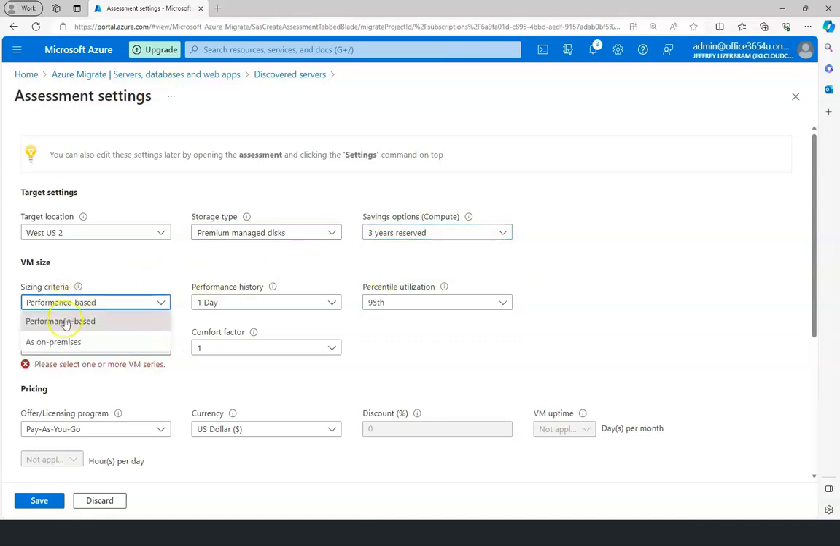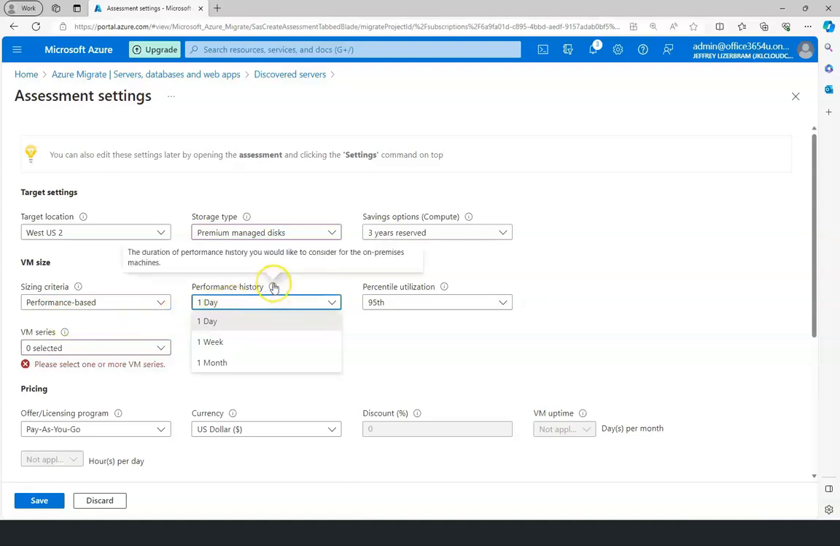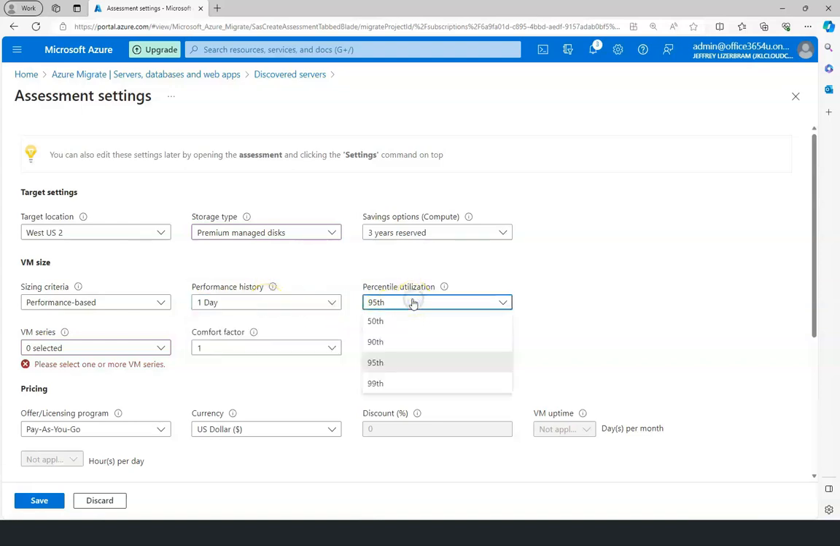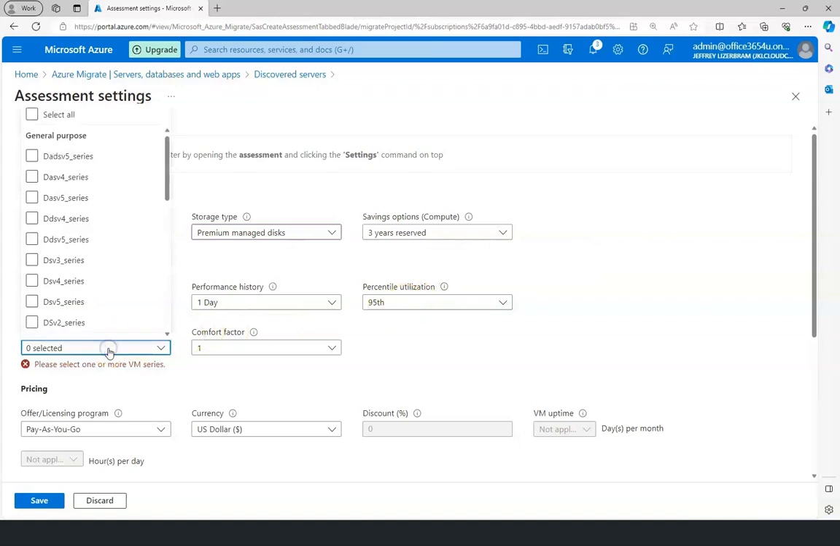Sizing criteria, we could do, hey, why not performance-based? I kind of want it to be more of a performance machine. And for performance history, we can look at some information there. Don't really need to change anything here. We can also look at that percentile utilization. And really now comes the fun part.